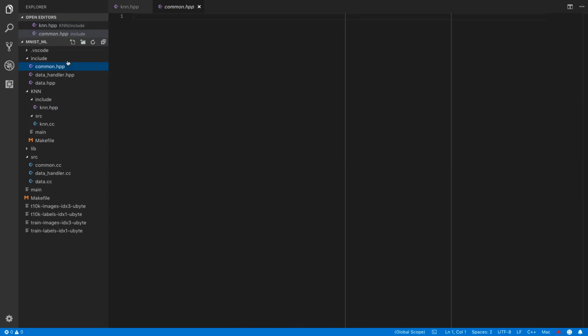So in common.hpp, we're going to keep with our method of operation here, where we say #ifndef, if not defined, COMMON_HPP, #define COMMON_HPP, and then #endif. If you don't remember, these are preprocessor statements that are going to allow us to ensure that this header file is only included once across our whole project.